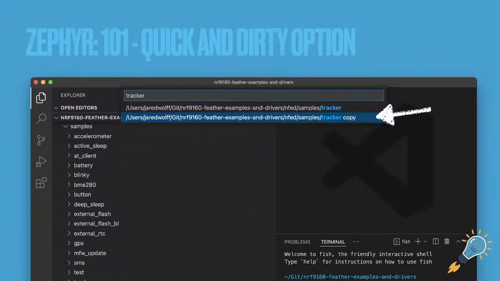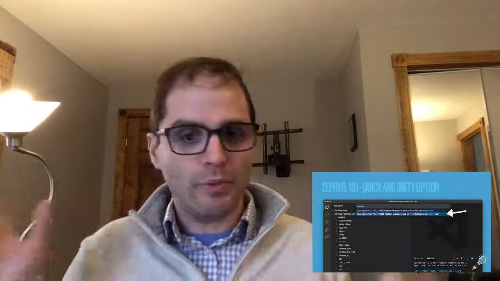So for the VS Code plugin, the Zephyr Tools plugin, which really anybody can use, I built it for my community to use with the NRF 9160 Feather, to make it a little bit easier, but anybody really can use it to build their projects.